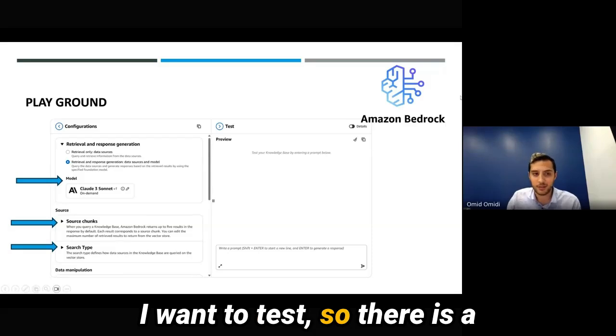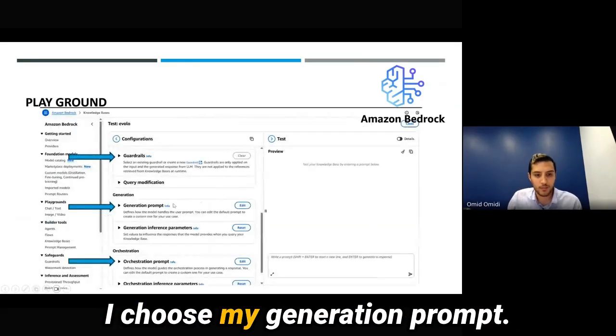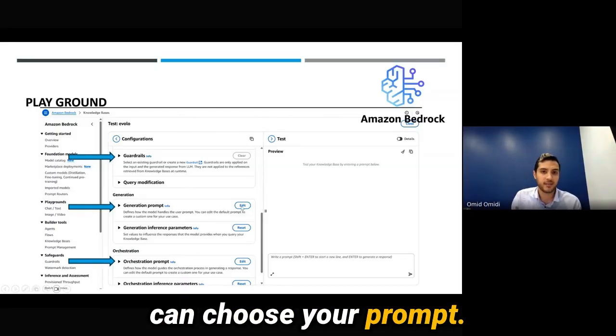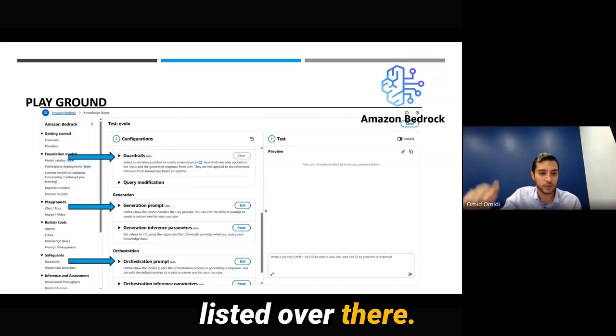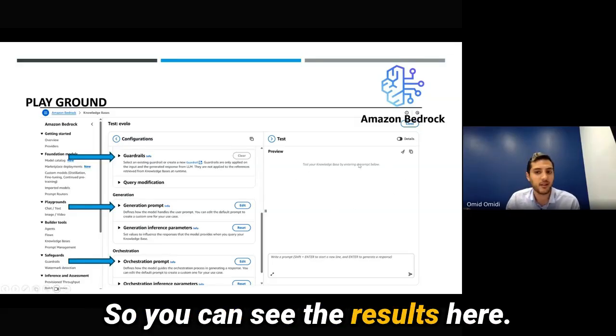When I want to test, there is a playground. I choose the LLM here. I choose my generation prompt. If you click on the edit, you can choose your prompts, and you can see them listed over there. I choose my guardrail, and that's it. So you can see the results here.